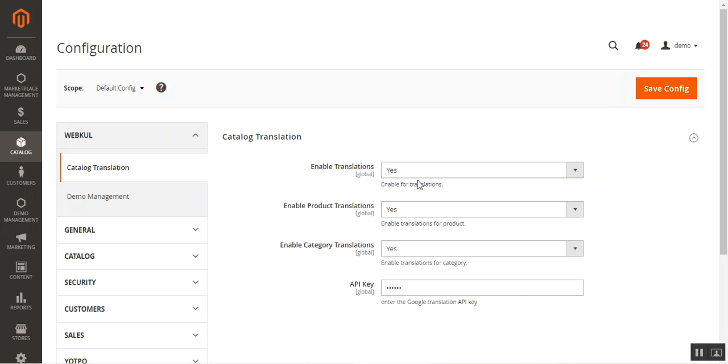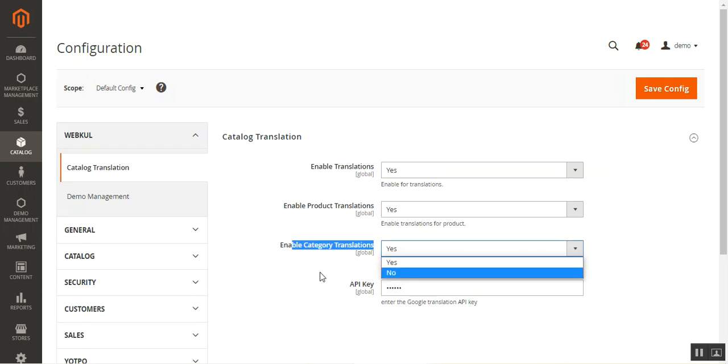And here you can see that we can enable the translations feature there of the Google Translate by choosing a yes. Then you can enable the product translations as per your requirement by choosing a yes. Otherwise, to disable the product translations, you will have to choose a no for that. Then you have the enable category translations. If you want to enable it, just choose it as a yes. Otherwise, to disable the same, just choose it as a no.